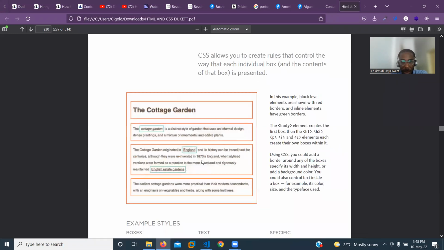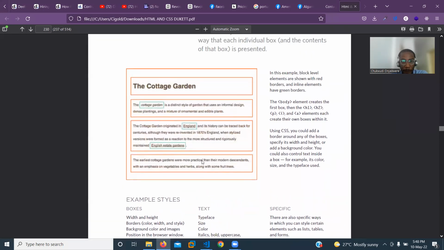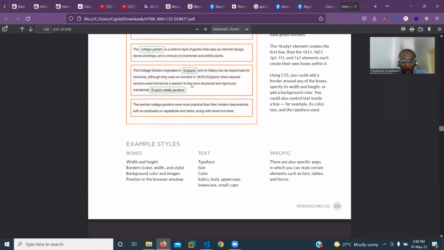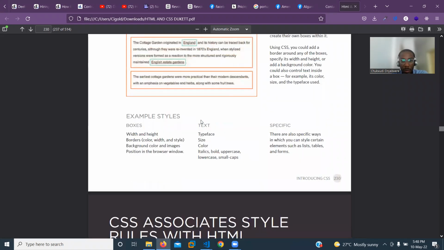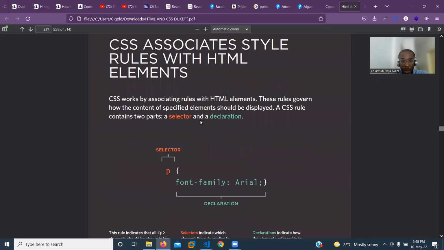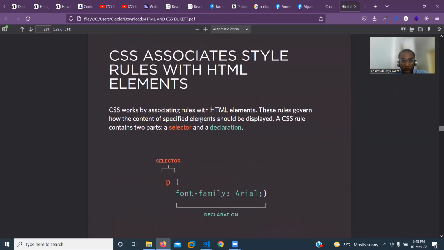So this is our material, and you can just go ahead and read up the stuff. We might not get into the nitty-gritty of everything, but it's still explaining how CSS works. So you may just read it up. Then this is what the syntax of a CSS code looks like.